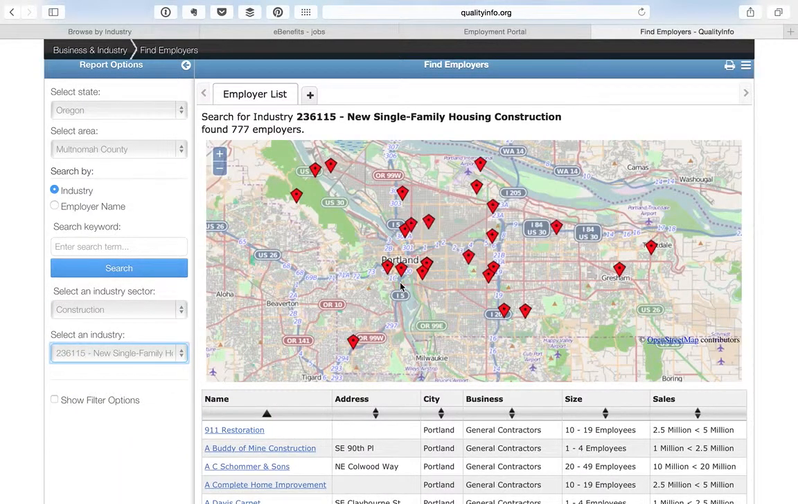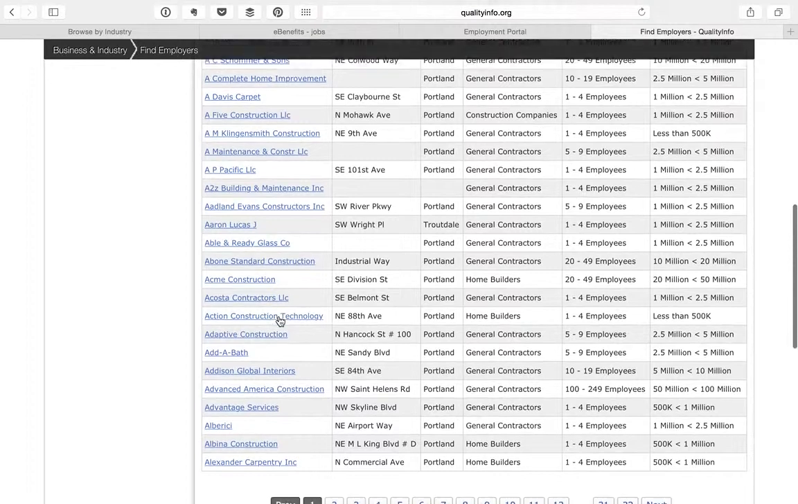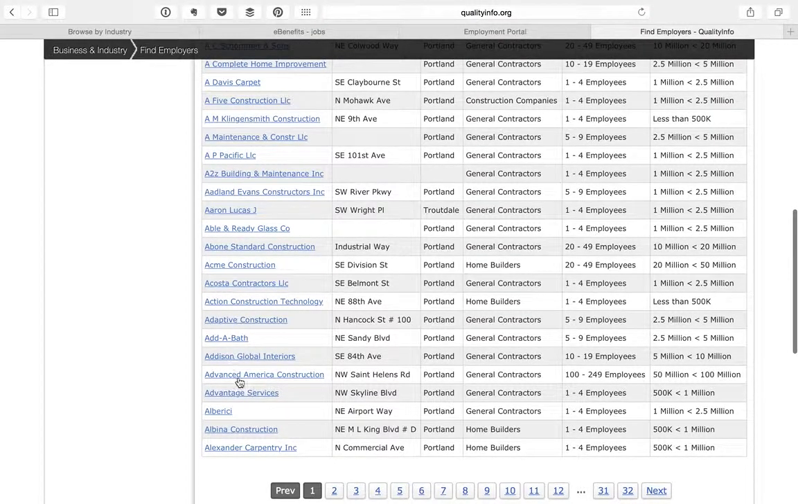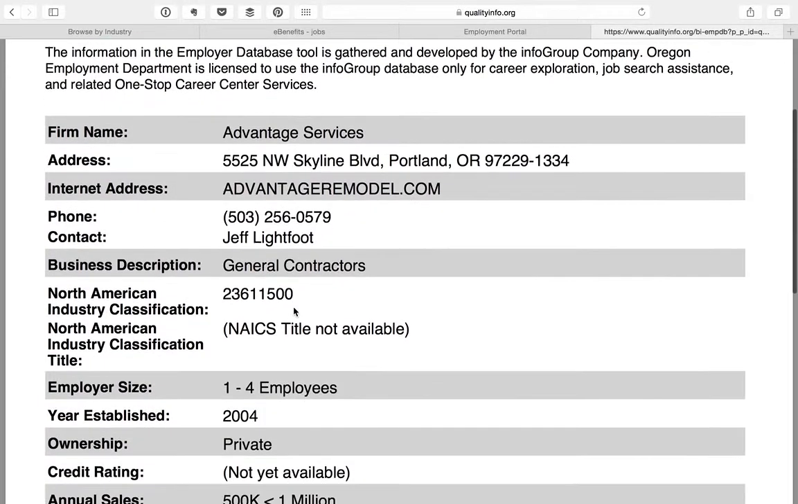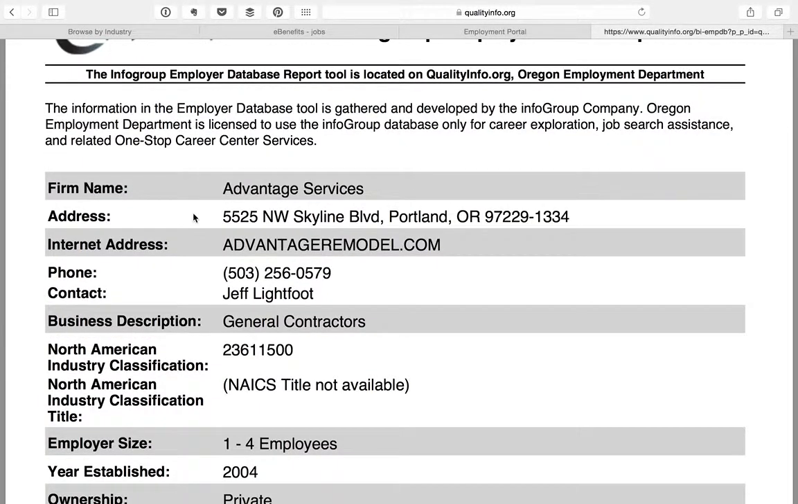Here's a map, and maybe you want to live over here. All right, Adaptive Advantage Services. Here they are. Skyline Boulevard, Portland. All right, you click on this. It's going to take you to this next page. You can print this out if you want. Here's their name. Here's their address. Here is their internet address, phone number, contact name. So Jeff Lightfoot is the guy you want to talk to if you're interested in getting work there.